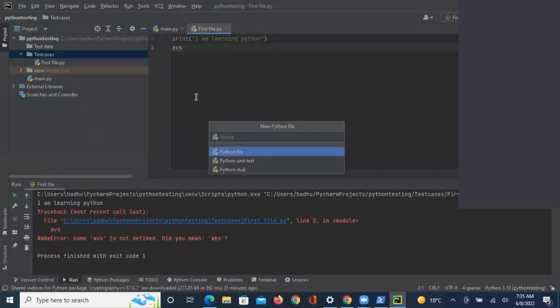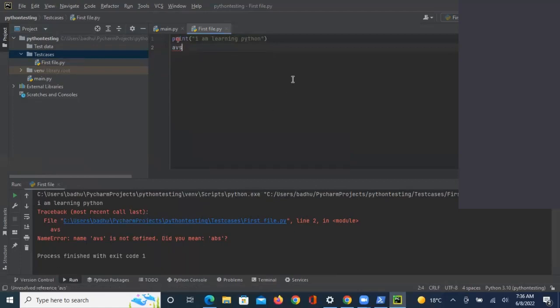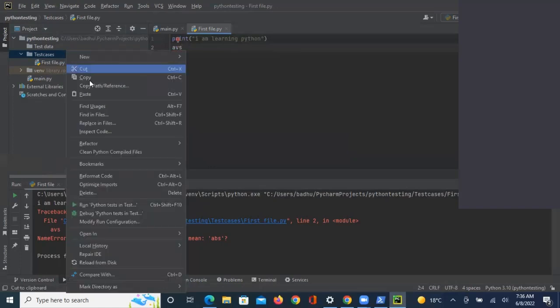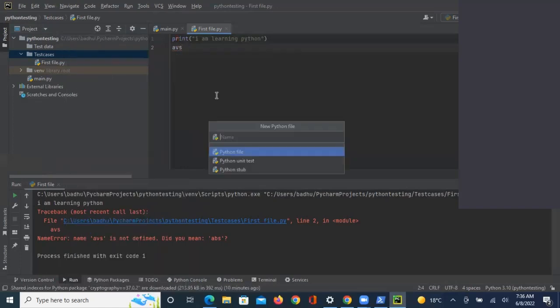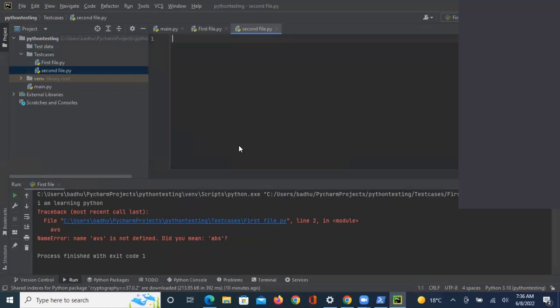You can give your file names, maybe second file, third file, or something like that, based on your project requirement, however many files you want to create here. So click okay and give some name like second file. Second test file or something. See, now it has created the second file also. Initially it is going to open empty. You are going to write the code in this particular page.